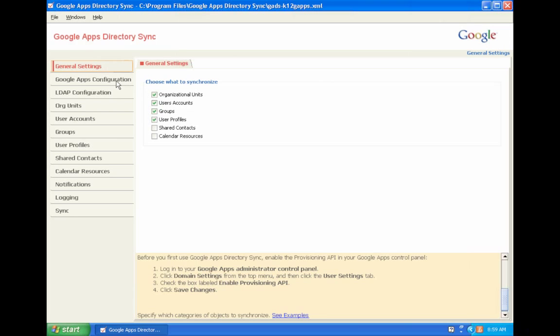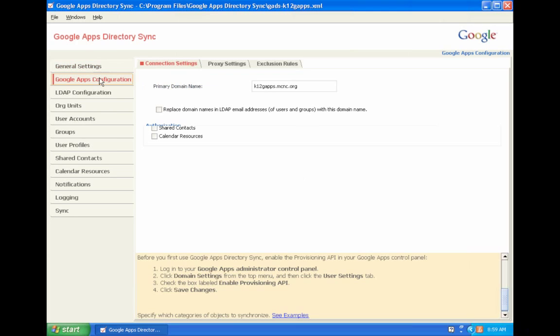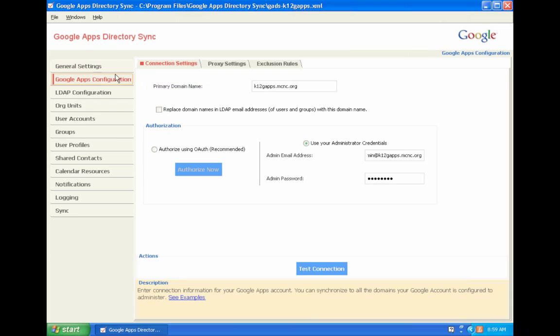So next we want to go on down to our Google Apps configuration. So I've got my Google Apps configuration here, and I see that I've got my primary domain name. This is your primary domain name for your Google Apps environment. So we've got k12gapps.mcnc.org. That's great. Now I see that I'm using here, you have two different options.